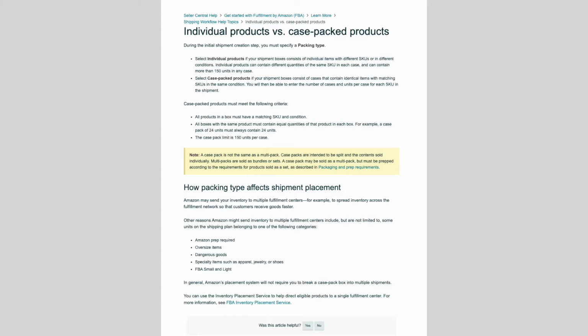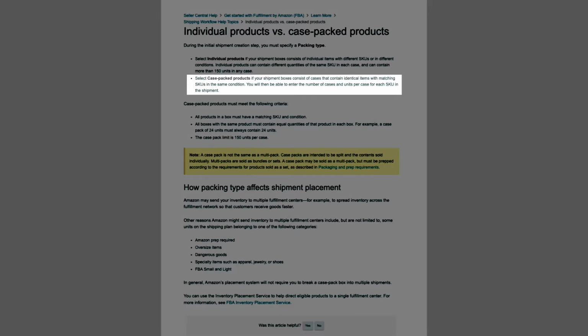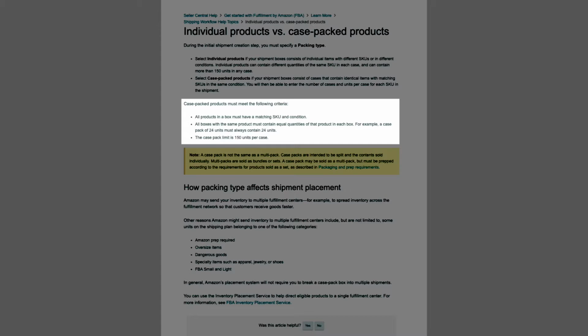Well, let's go over what case packed is first, since it's the most restrictive. Let's take a look at what it says here and I'll explain what it actually means. Select case-packed products if your shipment boxes consist of cases that contain identical items with matching SKUs in the same condition. You will then be able to enter the number of cases and units per case for each SKU in the shipment. And this goes on to specify that case-packed products must meet the following criteria.